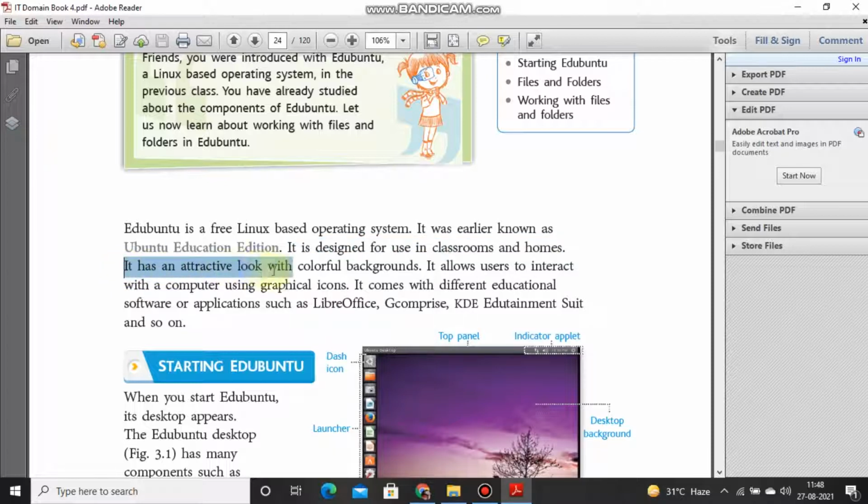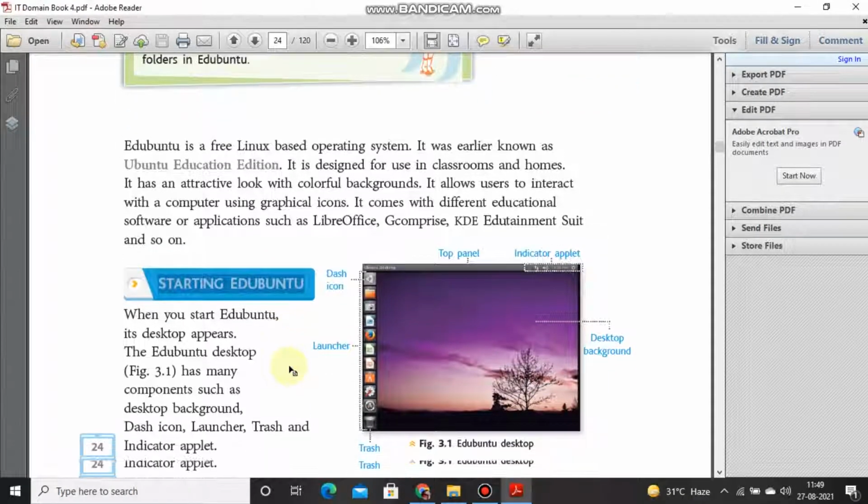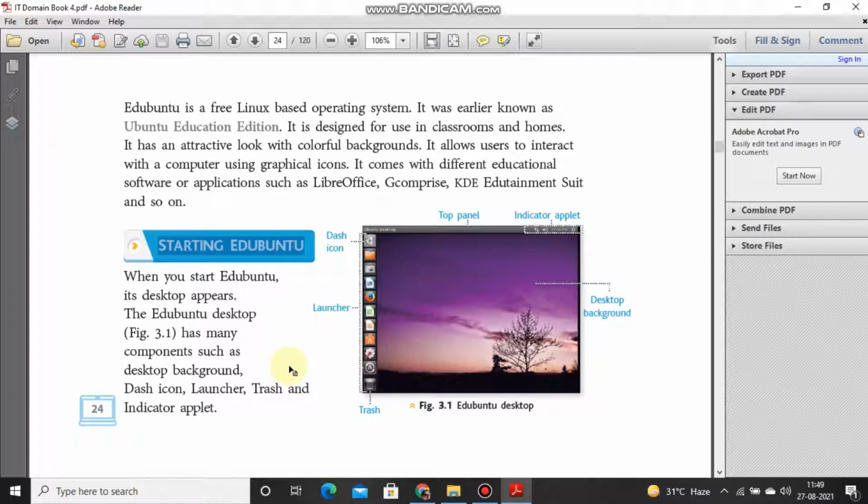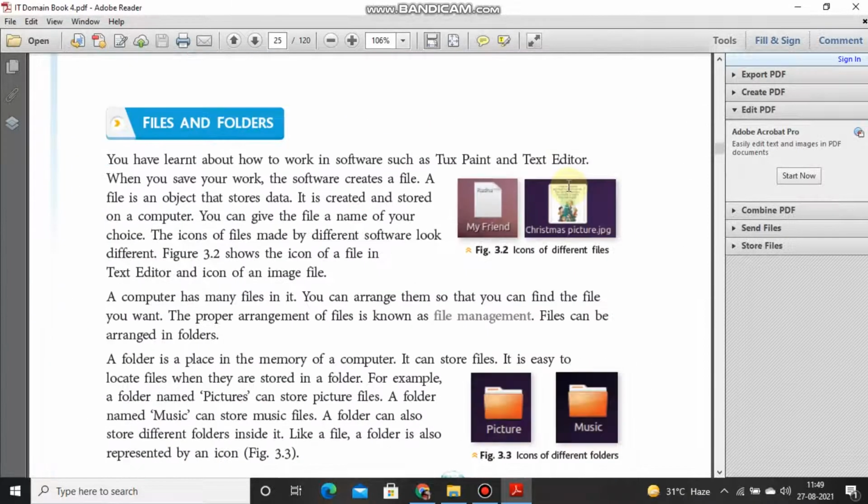It has an attractive look with colorful backgrounds. It allows users to interact with the computer using graphical icons. As you can see on screen right now, the arrows, the small pictures, colorful fonts, these are all graphical items which help us to interact with the computer. It comes with different educational software or applications such as LibreOffice and so on.